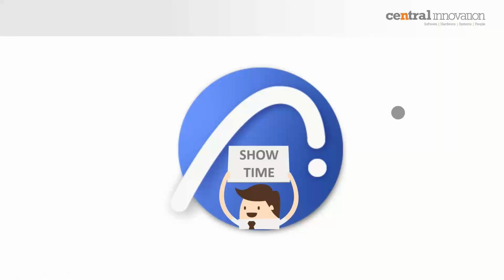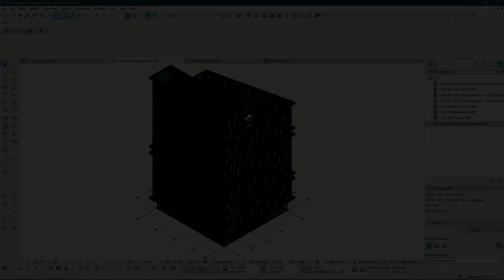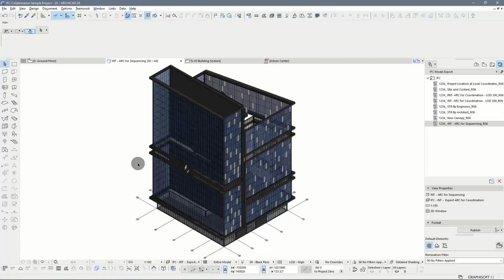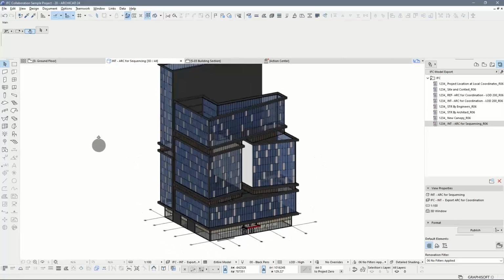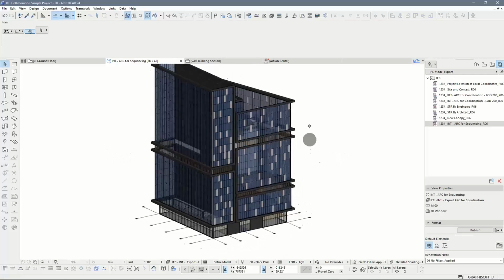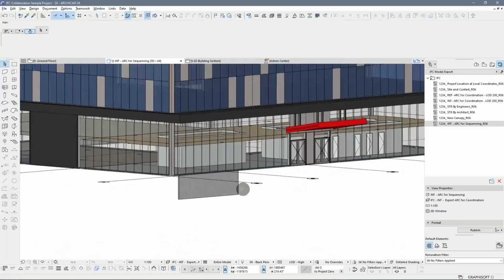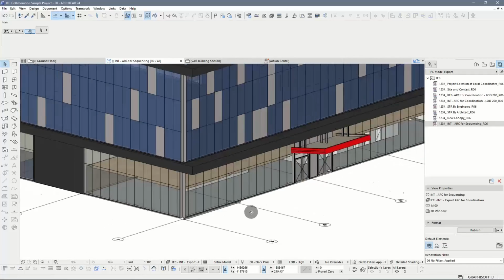Now let's jump in to Archicad to talk about granularity and design models versus construction models. Okay, so what we have here is nothing new to you. You have seen this model if you have been following these webinars from the beginning. This is the sample building, mimicking a real building, although it isn't. This is a model we'll be using for the purpose of doing the exercises.